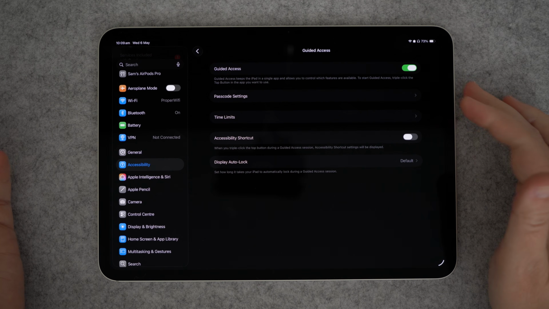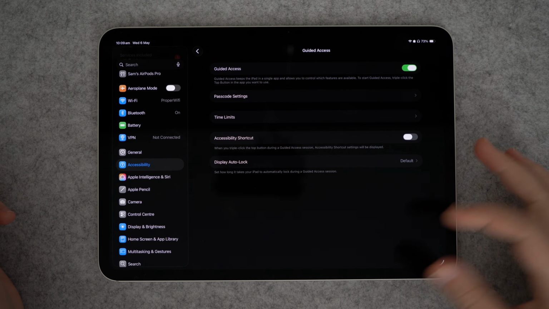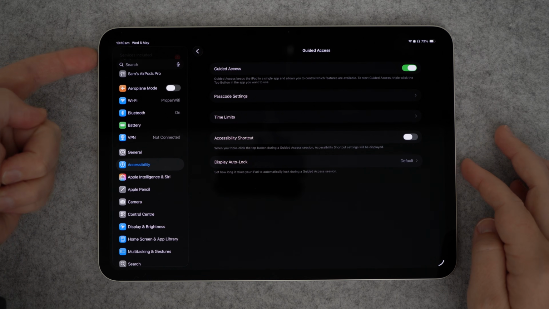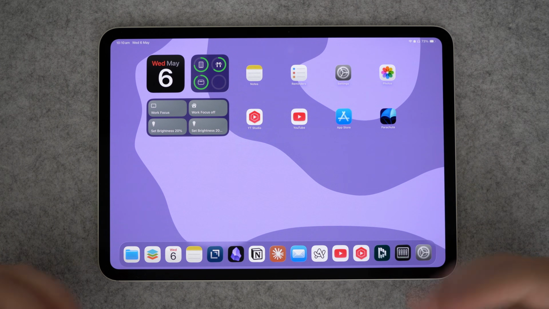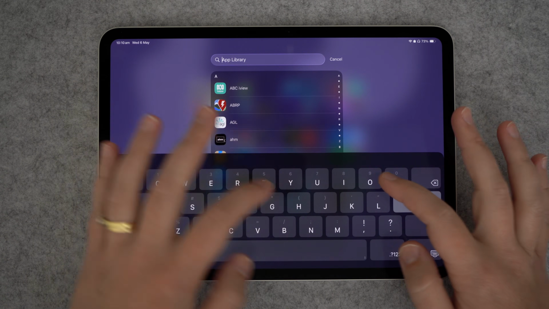And then if we come back, you have a few other settings, but I find everything is okay just as is. So to start guided access, all you need to do is triple click the button on the side here. So I'll show you how to use it properly. So let's say I'm going to give my iPad to one of my kids to watch YouTube Kids. So we'll open up YouTube Kids.